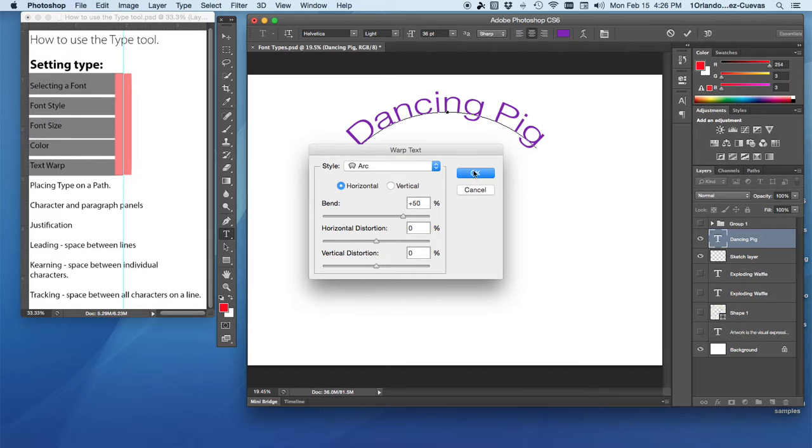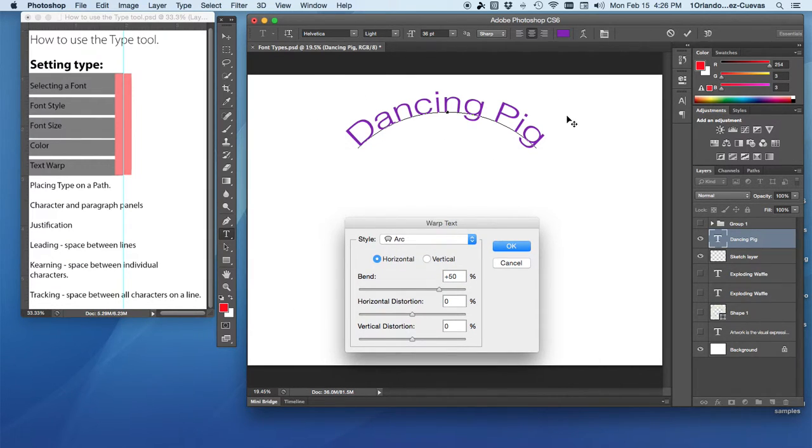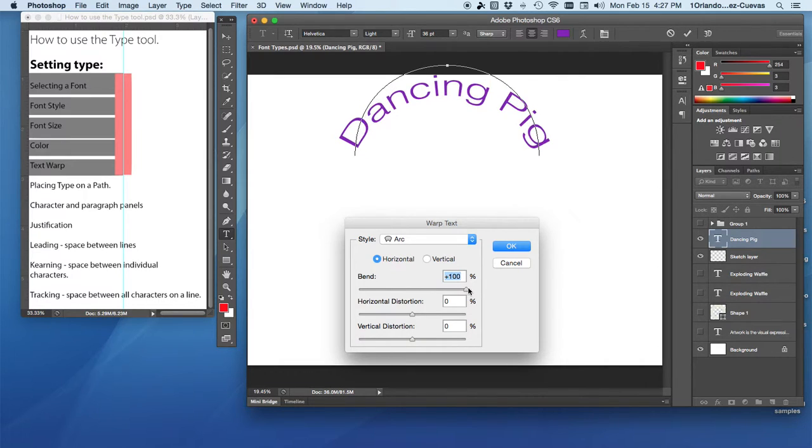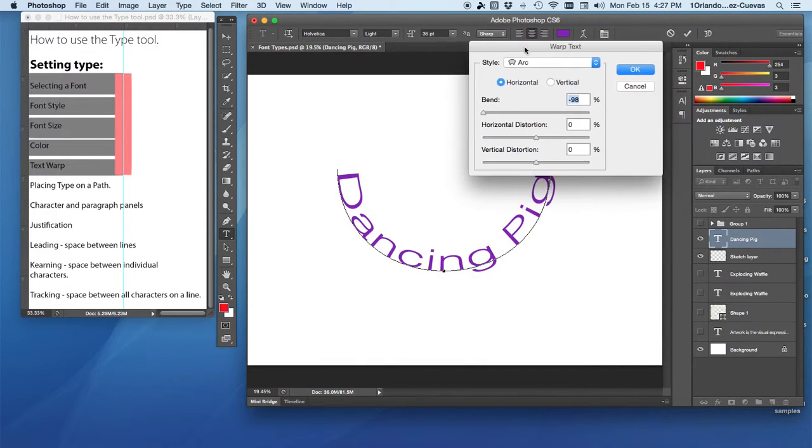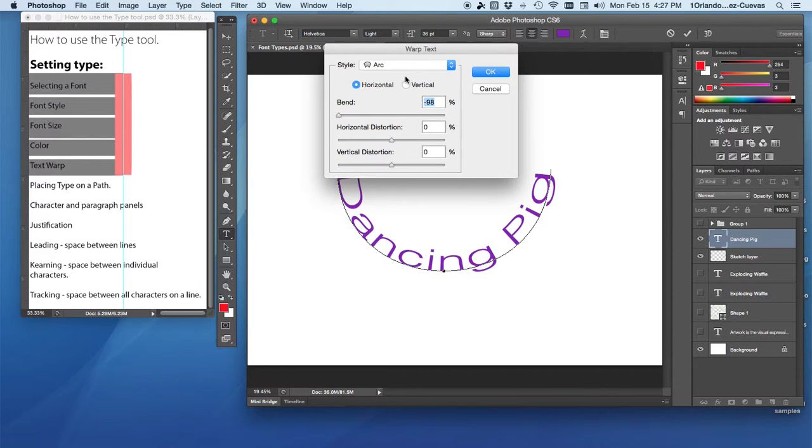And once I'm here, you notice an arc begins. Here it says horizontal, vertical, and here you see bend. So bend, if I increase this, it'll give me a higher bend. And let's bring this into the frame. Now, if I go to the left, it'll go underneath. So you can go above or below.